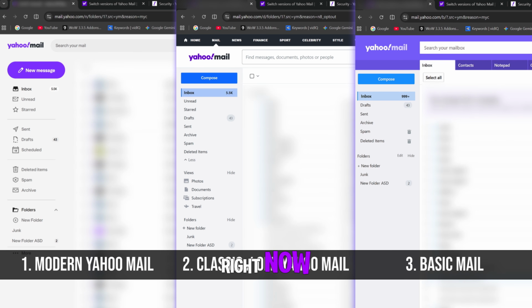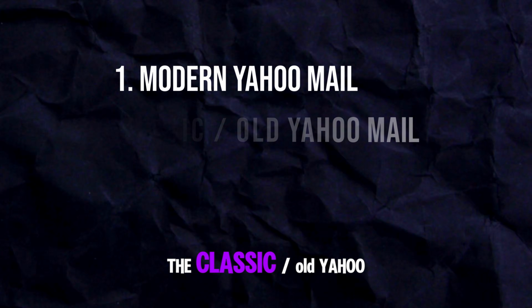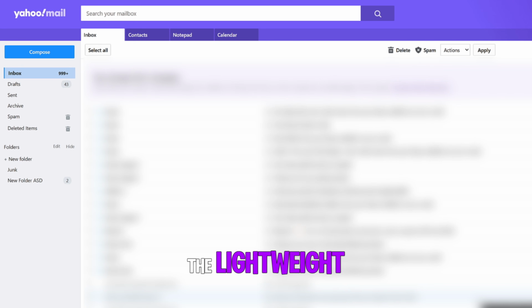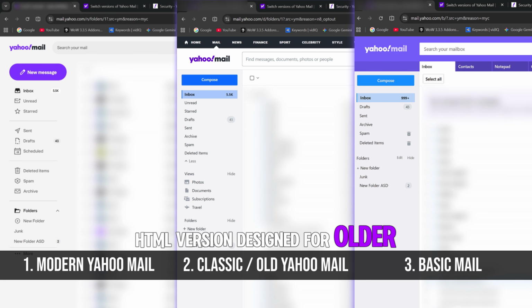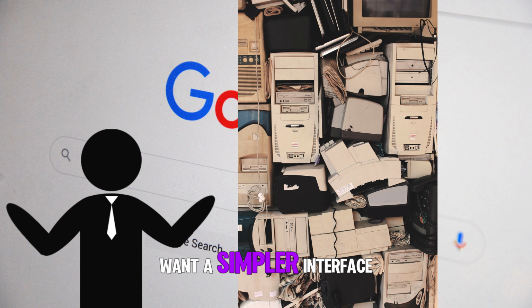And there are 3 Yahoo layouts available to the public right now, and I'll show you how to switch between them. The first one is the new Yahoo Mail, the current modern interface. The second is the classic/old Yahoo Mail, the previous feature-packed desktop layout. And the third one is the Basic Mail, the lightweight HTML version designed for older browsers, slower computers, or users who want a simpler interface.